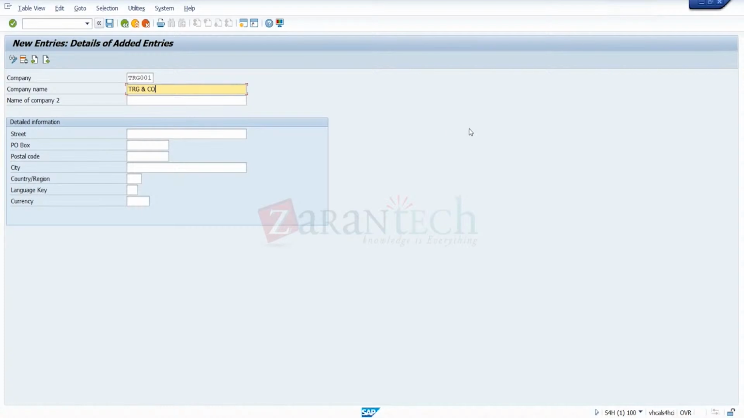Like this, I'm giving TRG. This is the company name. In some countries there will also be a name of company. To include the description, make the description under name of company too. So it's not a mandatory one. So company name you can mention, and other details. So everything is not mandatory.